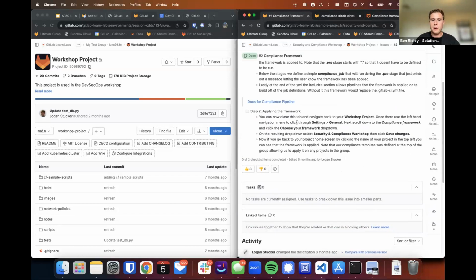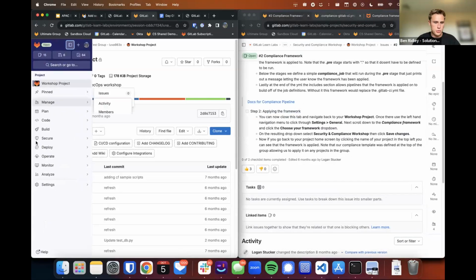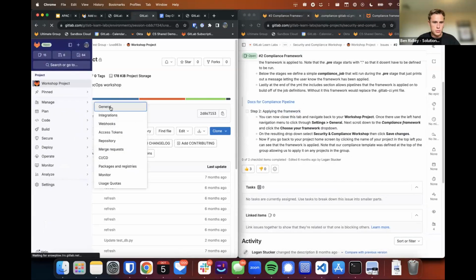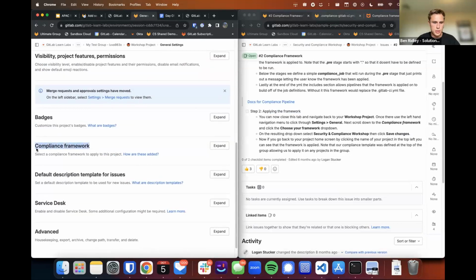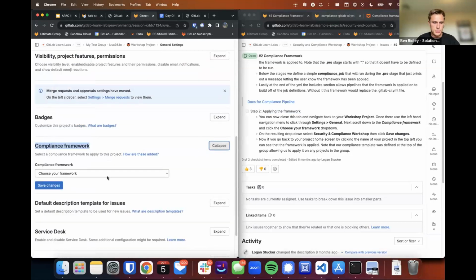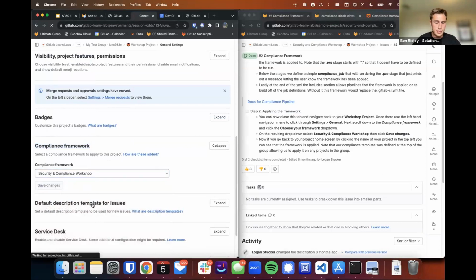So now we're going to be applying the framework to our project. I'm going to jump back over to my copy, and we're going to go to Settings and General. I'm going to scroll down to Compliance Framework and expand. Now we can choose a framework to use from our group. Notice we have the security and compliance workshop framework ready to apply. So I'm going to add that and save changes.